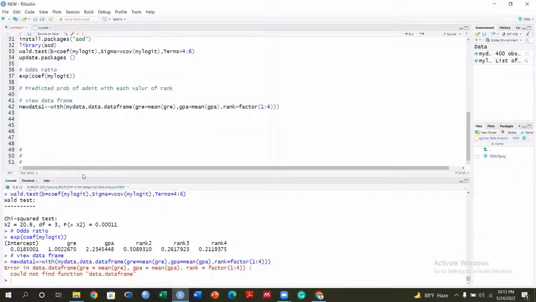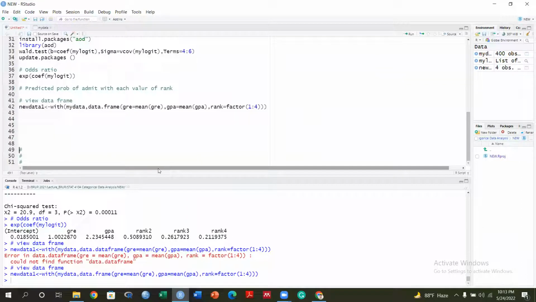Oh, it's not working. Any problem? Tell me the problem. In data equal to data.frame, you wrote a dot here. Okay, so the data frame is now working. So what is the new data frame? You can just take a look. I am going to find some interesting findings from here. I'm going to see the predicted probabilities. That is very important for you when writing a manuscript. So just try to take a look at how I am writing. You can try at home.